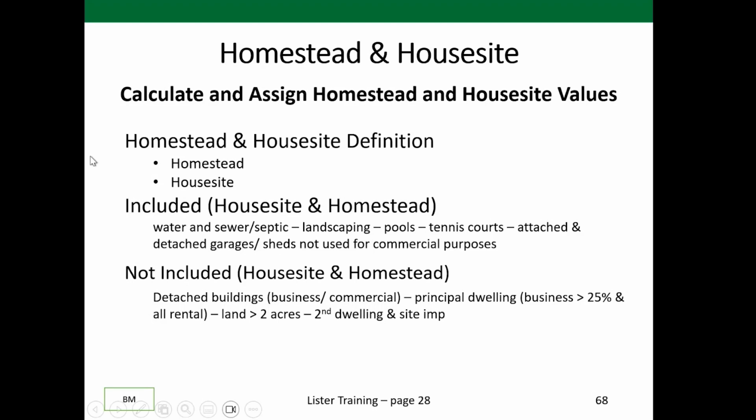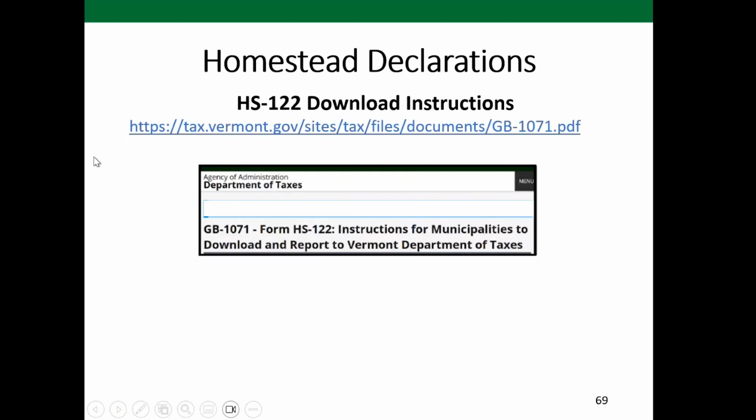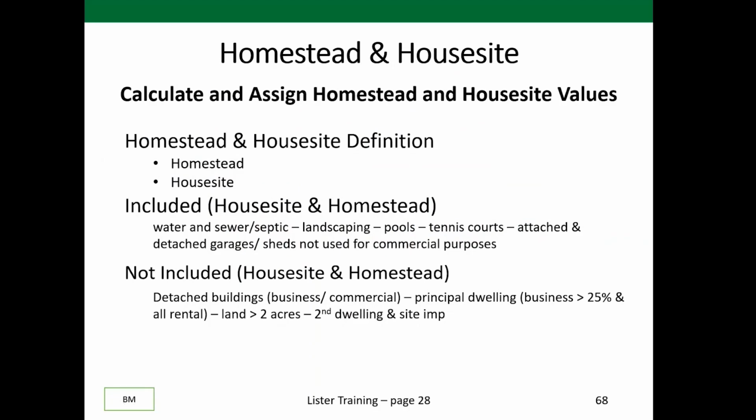Those are items that could be in the homestead but not in the house site, right? Because house site is only up to 2 acres, and there wouldn't be a second dwelling in the house site, but there could be in the homestead if they were both used for homestead purposes, as well as the site improvements for that second dwelling. So only ever one house in house site, only ever up to 2 acres for house site. The dangers of reading from the PowerPoint and not the course document. Thank you.